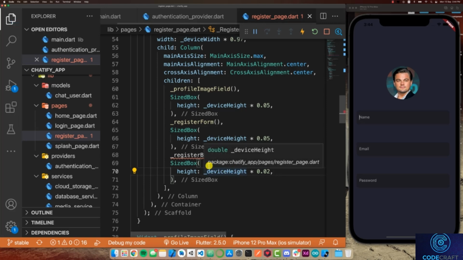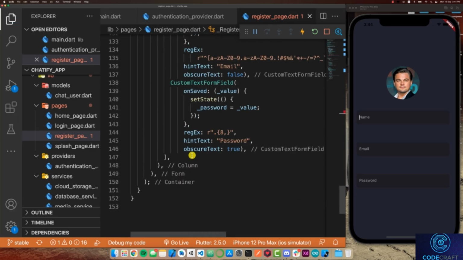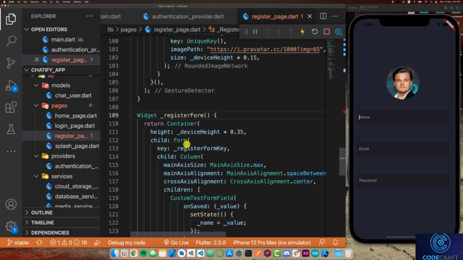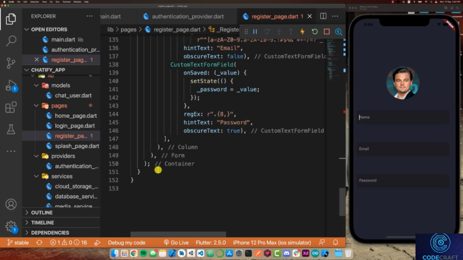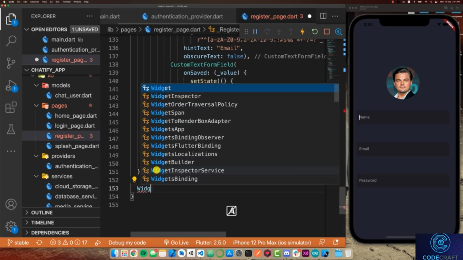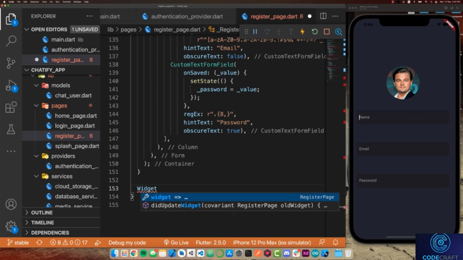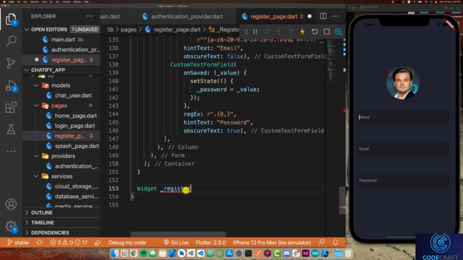With this done, I am going to go down after the register form function, and after that function I'm going to be creating a new function which I'm going to call register button, and this function is going to be responsible for rendering our button. So register button, and then with this we can open it up.